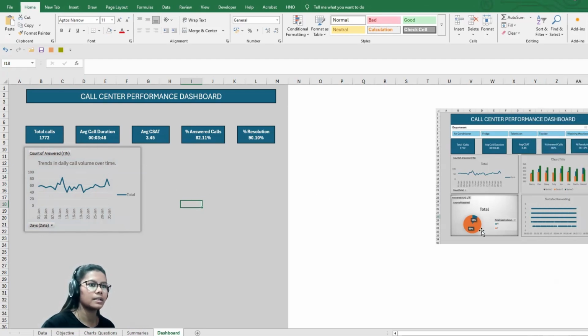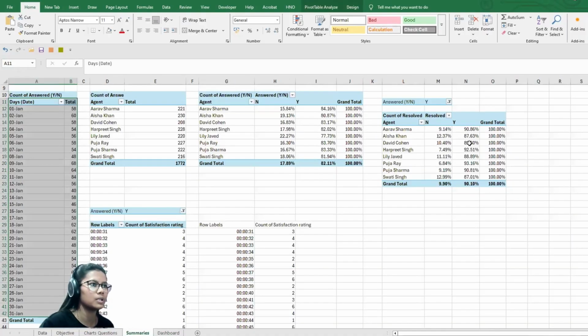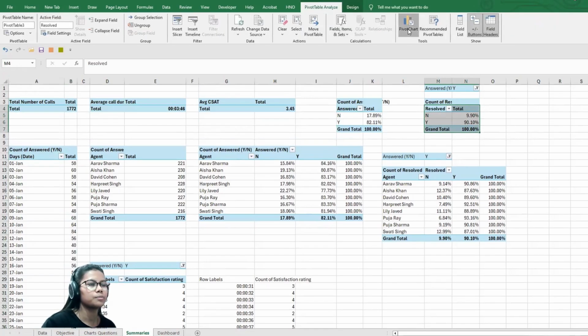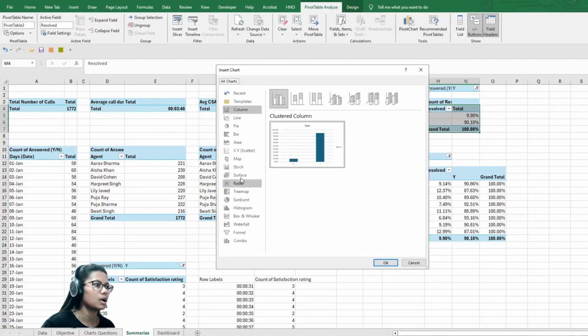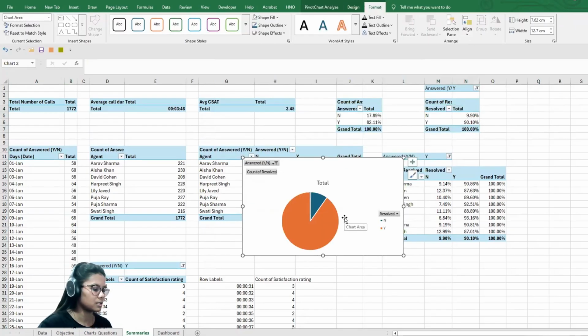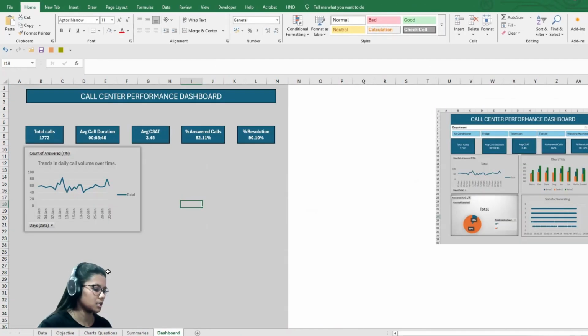And next, let's create the pie chart first. For the pie chart, you need counter resolution. So the resolution table is which one? This one, right? For this one, you have to select the data, go to pivot table analyze, then pivot chart, and under there is a pie chart section. So you can click on this, and then cut it and paste it here.